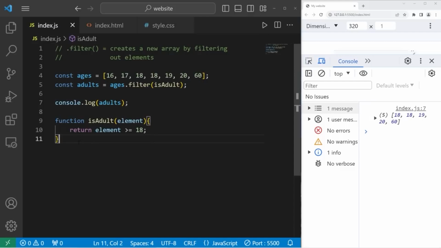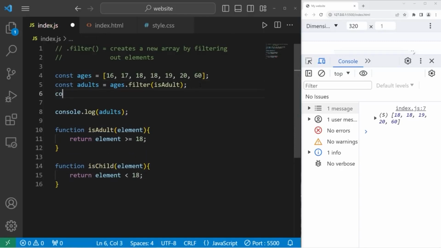Let's do this with is child to find anybody that's under 18. Is child function, return element less than 18. We'll create a new array, const children equals, take our original array, use the filter method, pass in a callback, is child, then display the new array. We have 2 students that are children. One is 16, the other is 17.